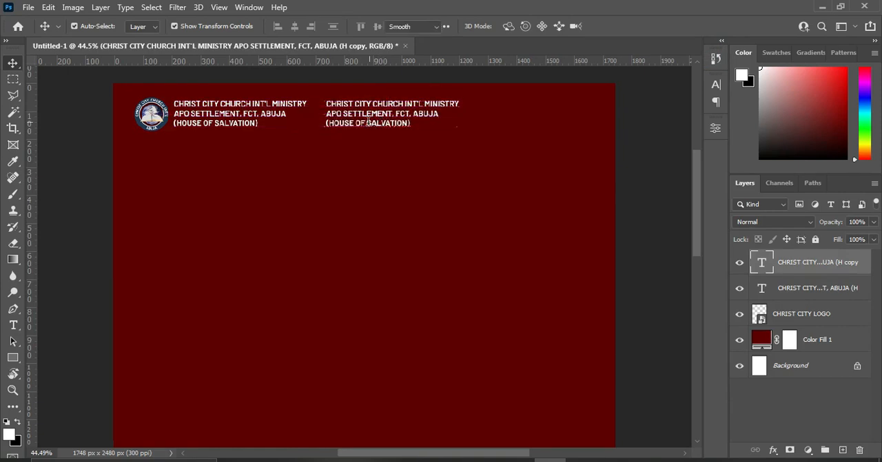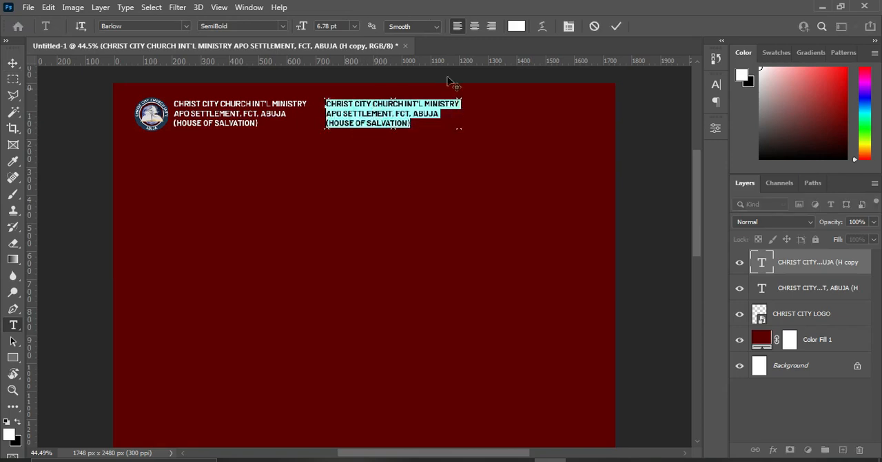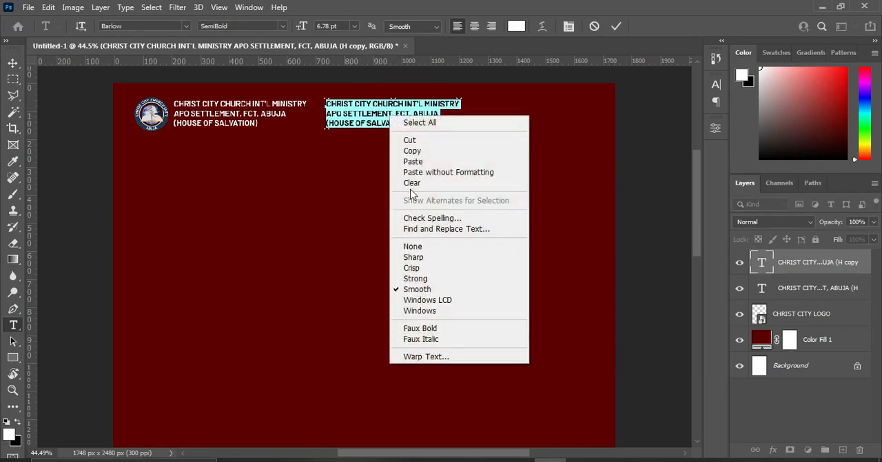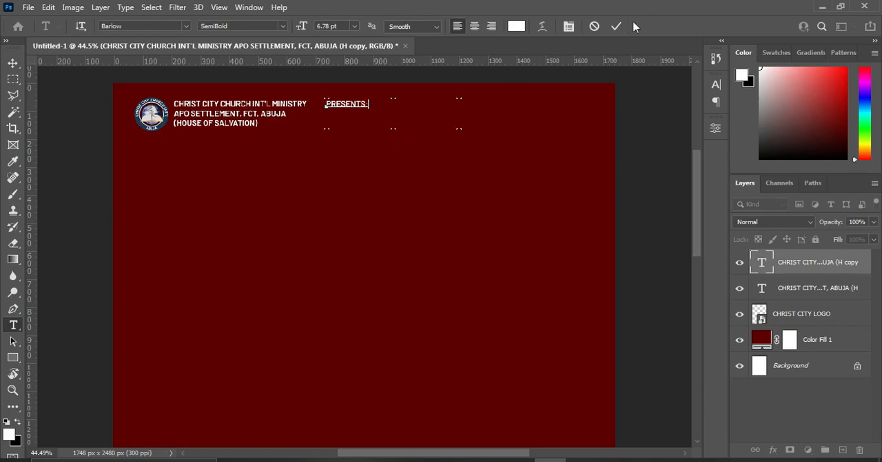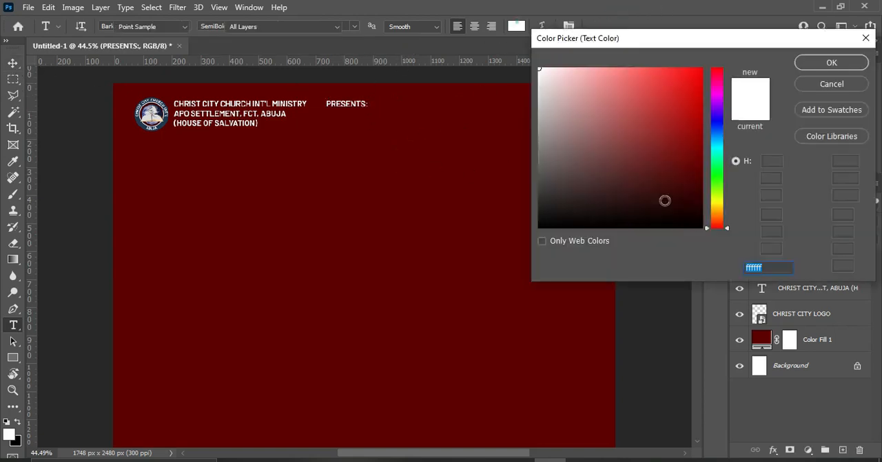Select your text tool while you highlight it. Ctrl plus A to highlight. Then Ctrl plus V to paste, or you can see what I did over there. I have to right click. When you right click on it, then you can paste it.